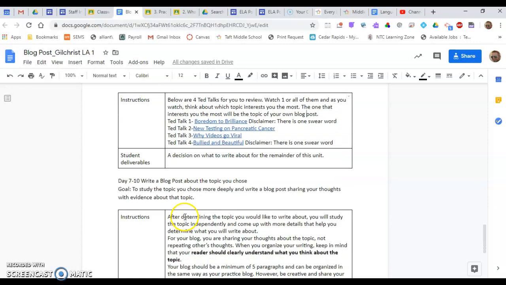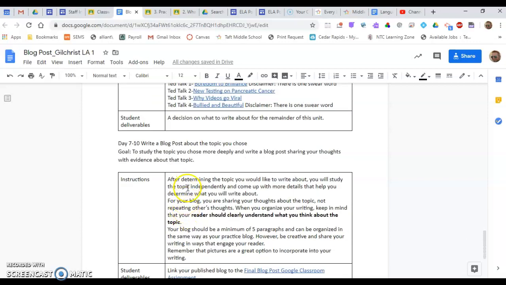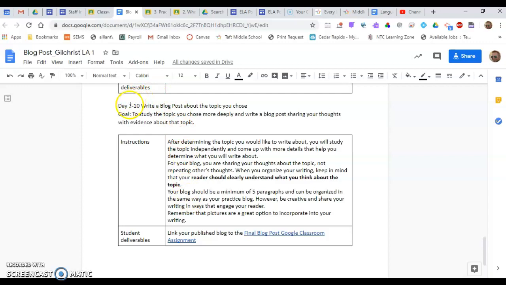So after you do that, then you're going to actually begin the work on the writing. So this is days 7 through 10. So you have a full 4 days to work on this blog post about the topic. The reason that I've given you so much time is because of the goal that we have here. The first part of the goal is to study the topic more deeply. If you study the topic more deeply, you're going to be spending some time looking at different resources that have to do with your topic.